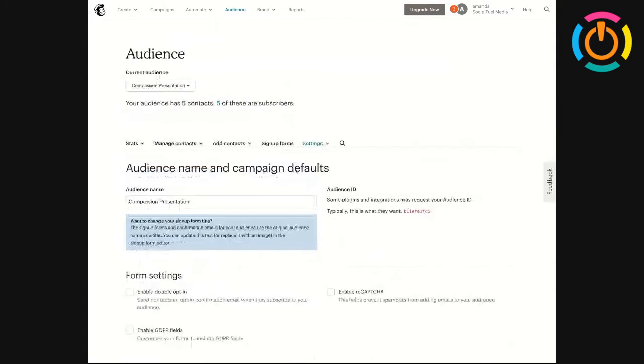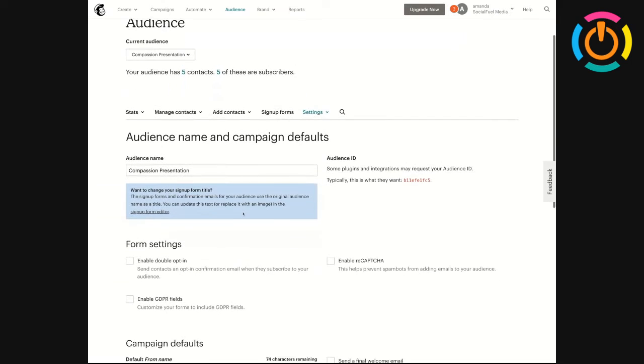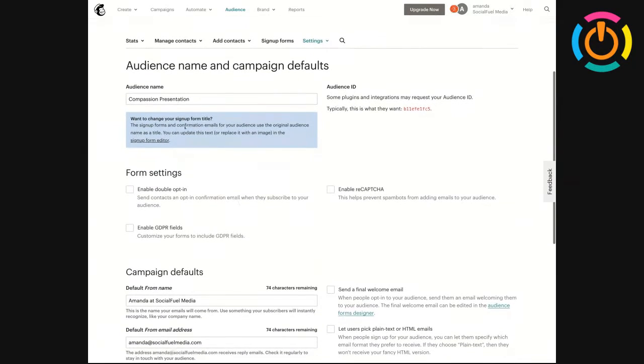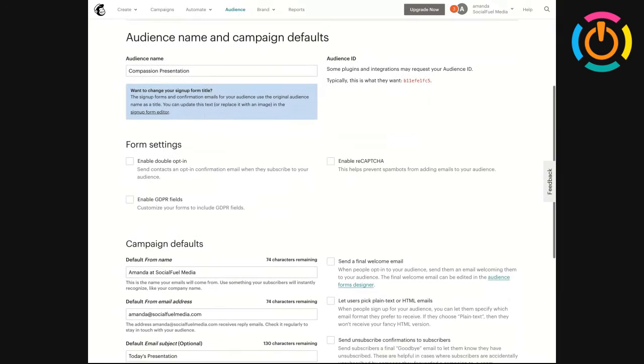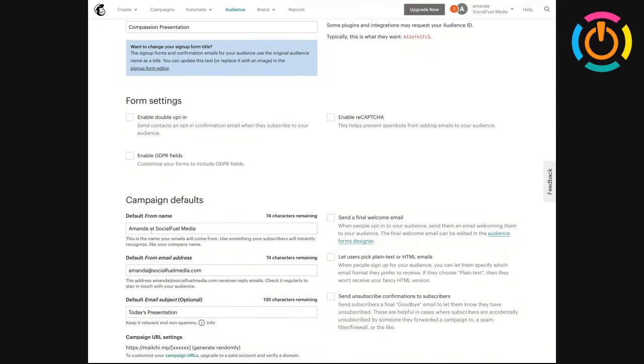So what you first get when you create an audience is this, okay? You would give your audience a name, and then you would tell the audience, or the campaign, what any emails that you send out, who that would be from.